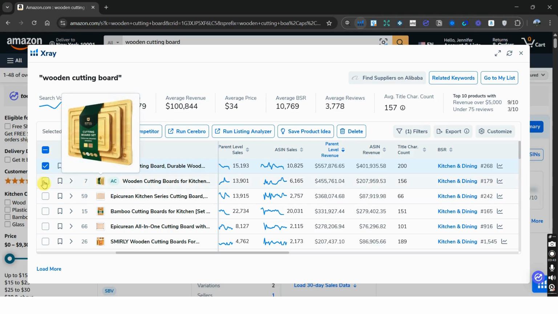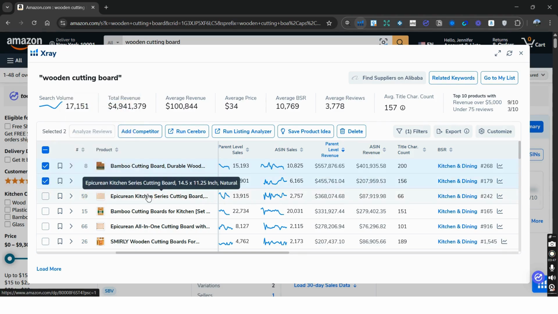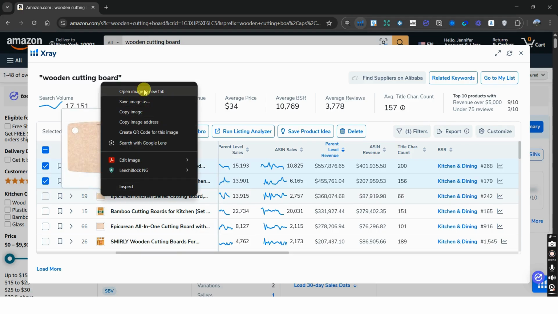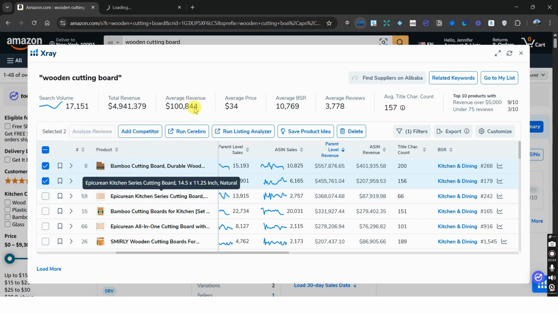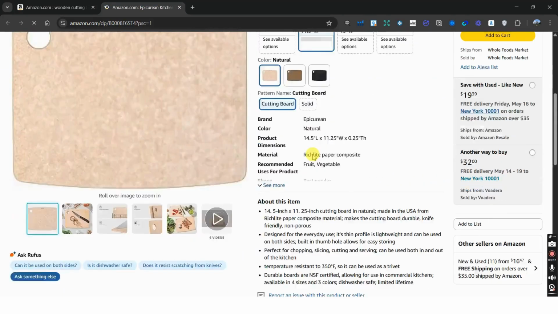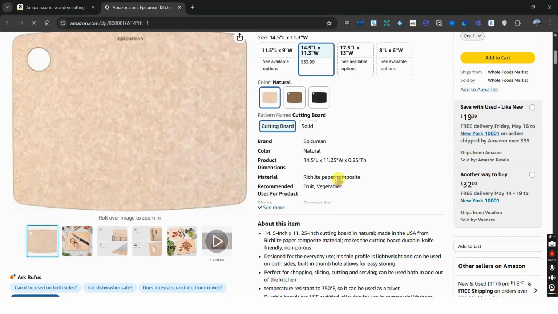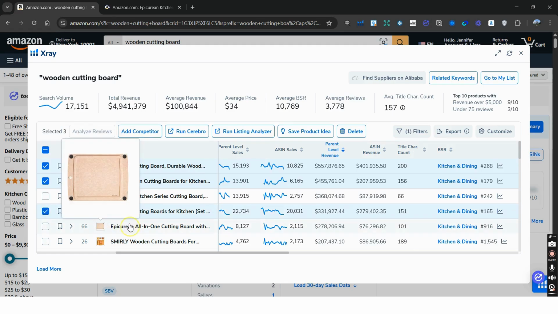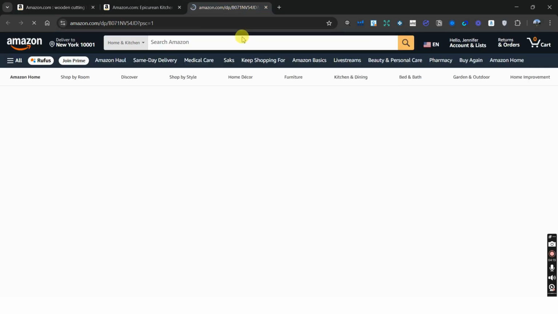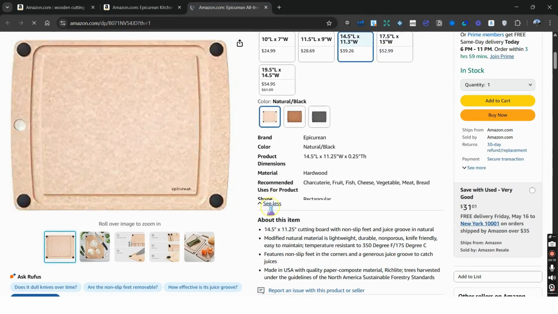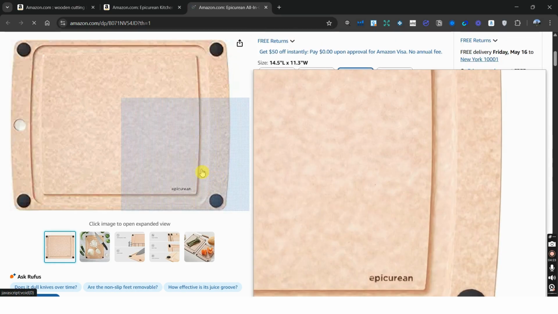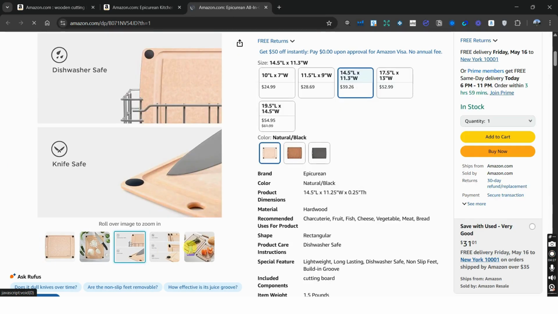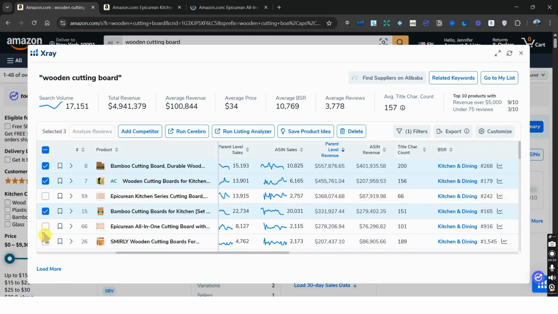Next is this one. Yes, this one. Okay, so let's see if this is correct or if this is related to our product. Okay, so the material is paper composite, so it is not made out of wood, so this is not related to our product. So we can just leave that out and proceed to another one. This is made of bamboo, yes. Okay, let's see this one. I think this is of the same brand. Okay, this is made of hardwood. Okay, so this would be the same since it's made of wood.